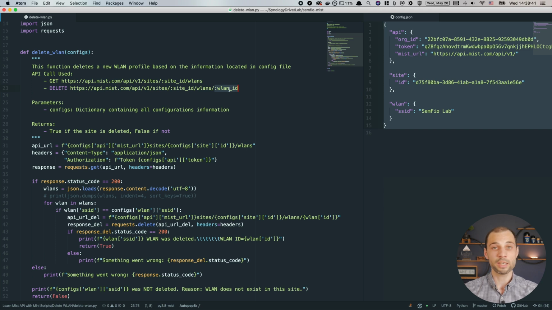Okay, so once again, the idea is to retrieve the list of all the WLAN profiles, find the one we want to delete, and then use the key of that one, the ID, to send the second API call that will actually go ahead and delete that WLAN profile on the Mist cloud. Okay, so first we need to take care of the first API call, exact same code as the one we saw in the previous episode. So we build our URL. The URL, you have it right here.